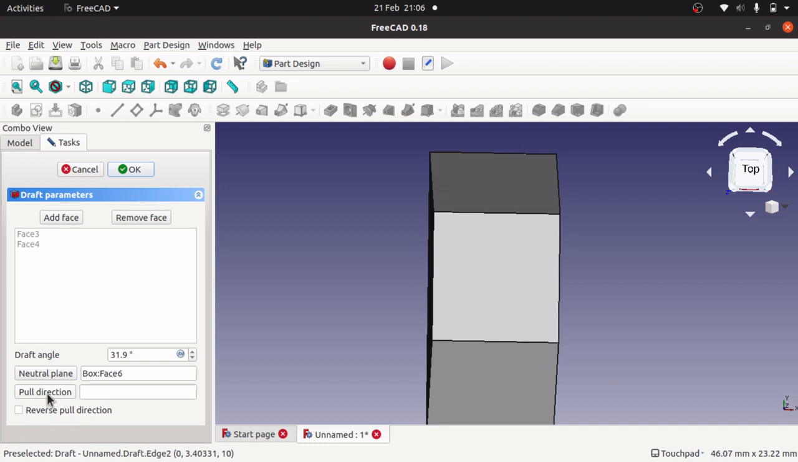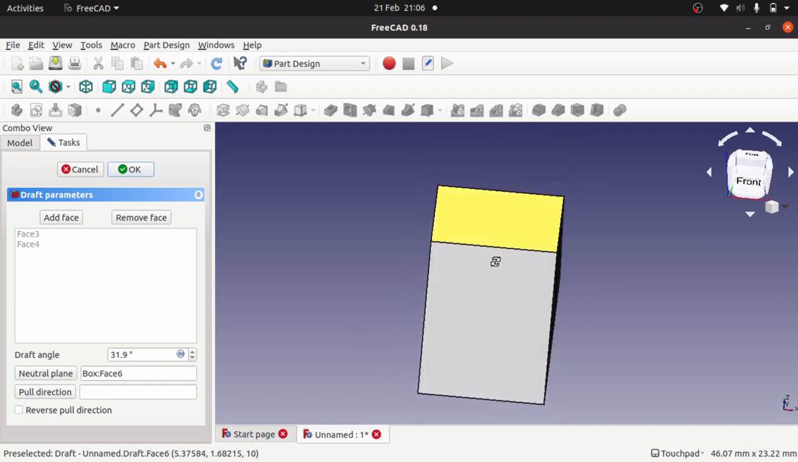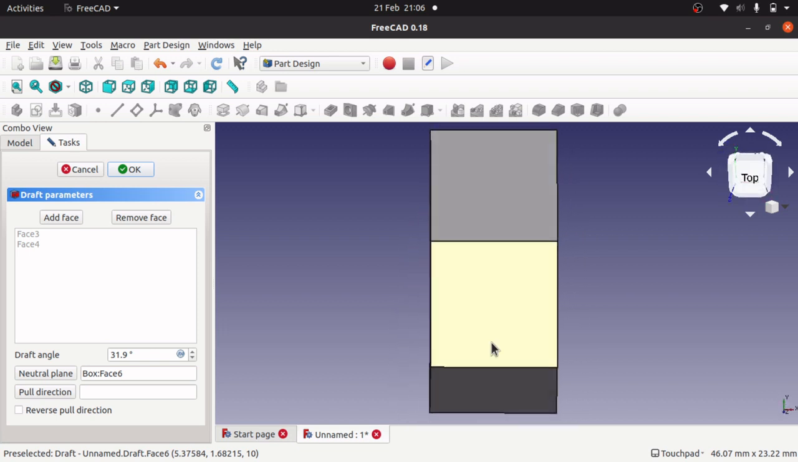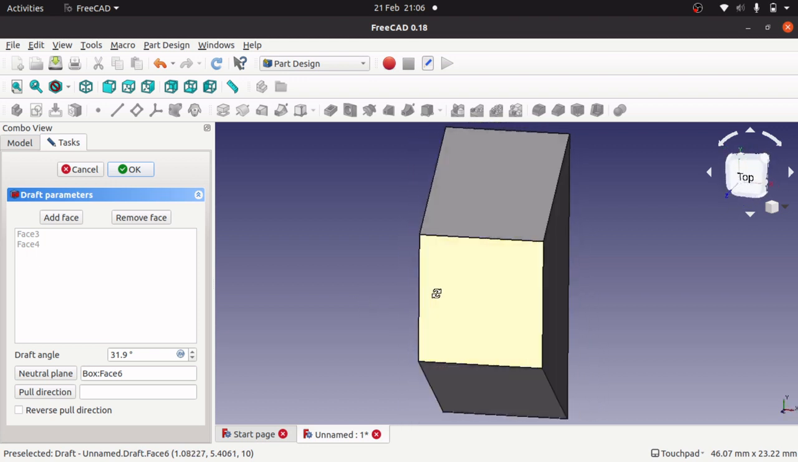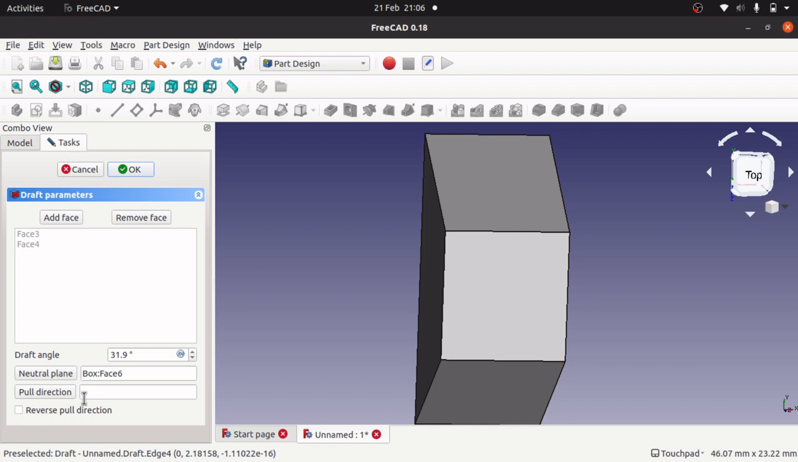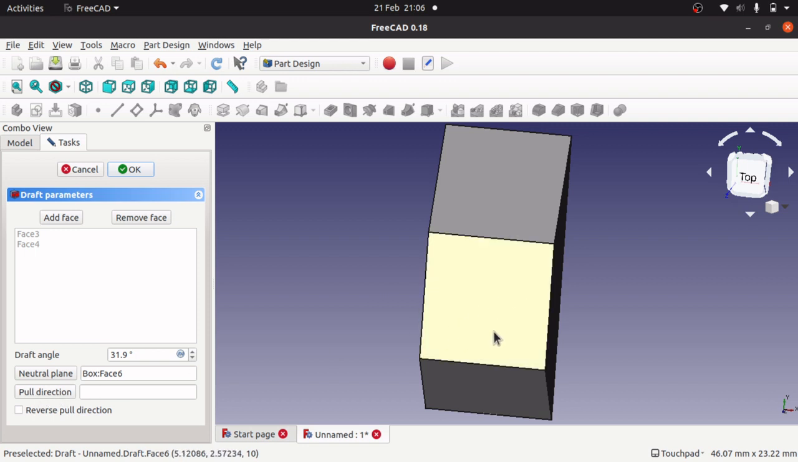Pull direction, it starts to get a bit complicated when you go into pull direction, because sometimes it will go into error and it will actually create a very strange result. So I tend to keep away from pull direction at the moment. I think in FreeCAD 0.19 it's much easier to use. It seems to be in the older versions, it seems to be a bit buggy. So I'm keeping away from pull direction in this tutorial.